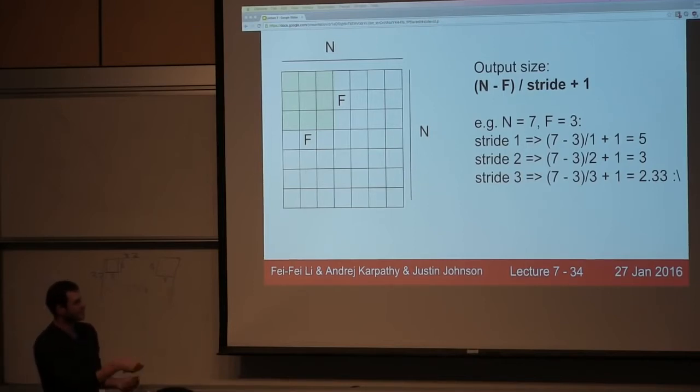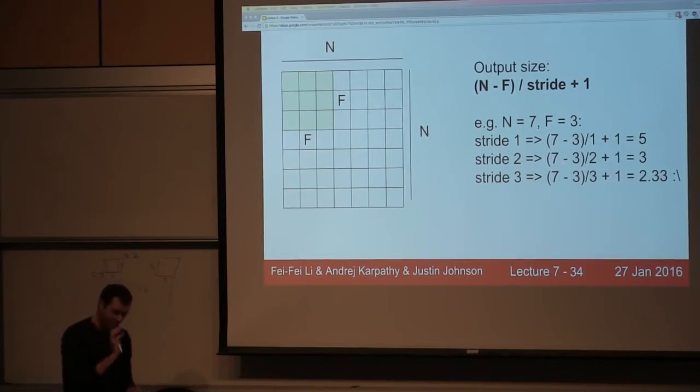Now, in practice, different implementations might deal with this differently. Some might throw an exception. Some might give you a 2 by 2 output and ignore some parts of the input or something like that. So this is just a non-defined operation for our purposes. So this should fit, and this should always divide equally. So there's exactly the correct number of filters to stride it with.